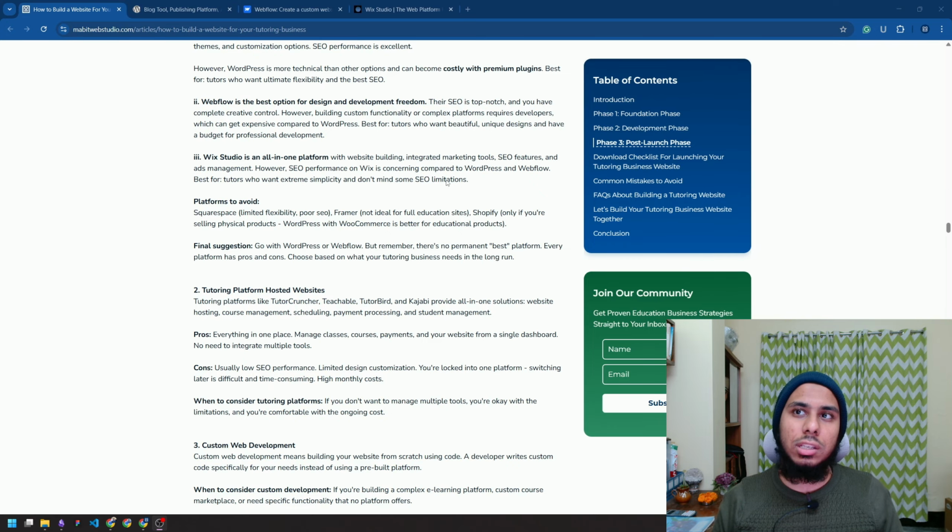However, Wix Studio websites are notorious for having low SEO scores, so it takes a long time for Wix sites to rank. So the platforms that I would suggest to avoid are Wix Studio, Squarespace, and Framer. Both Wix Studio and Squarespace have low SEO scores, whereas Framer isn't built for education websites. It's a very good no-code platform, but it's not for education businesses. So my final suggestion is go for WordPress websites. If you want custom design and development, go for Webflow.